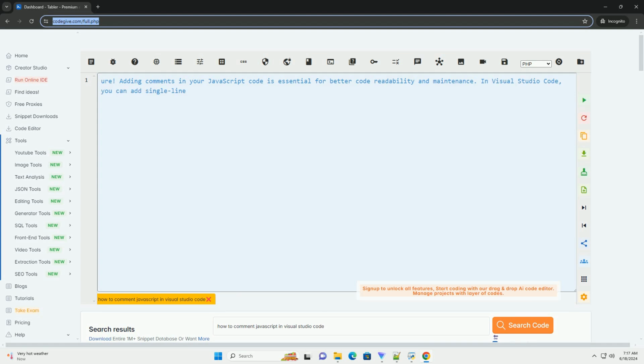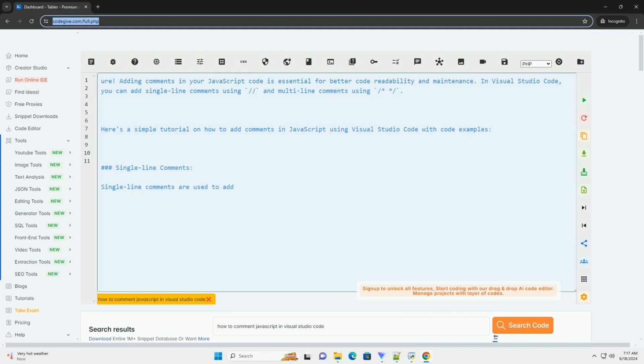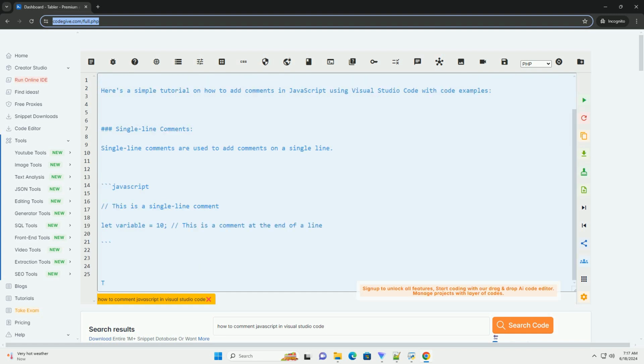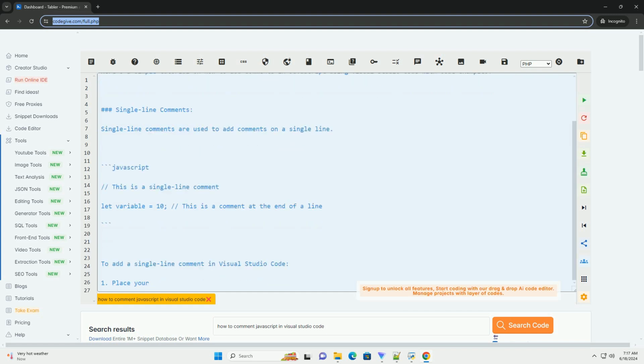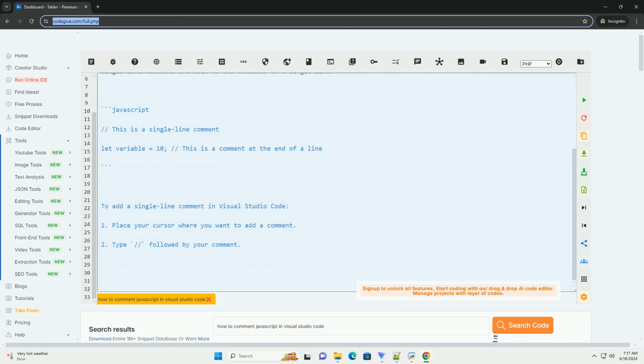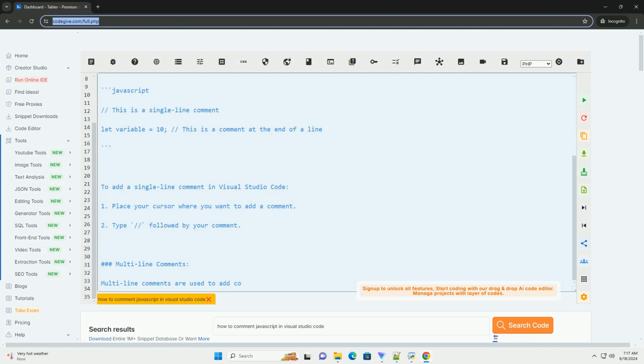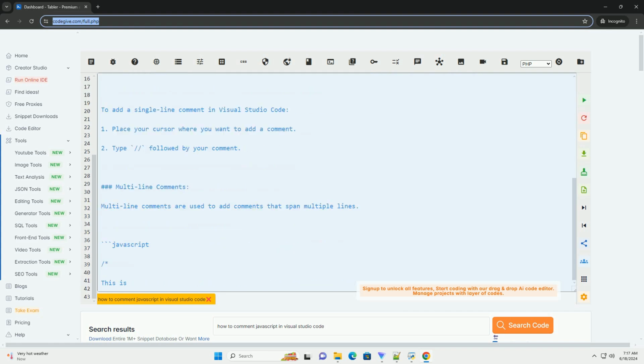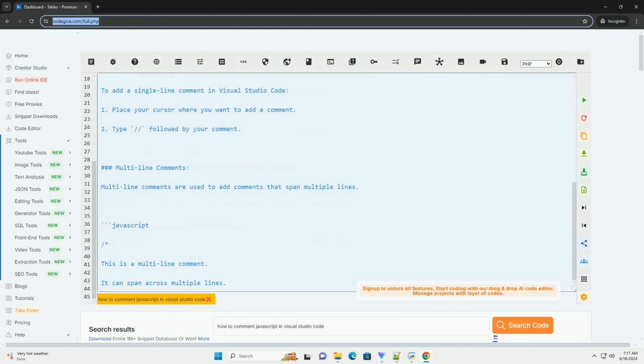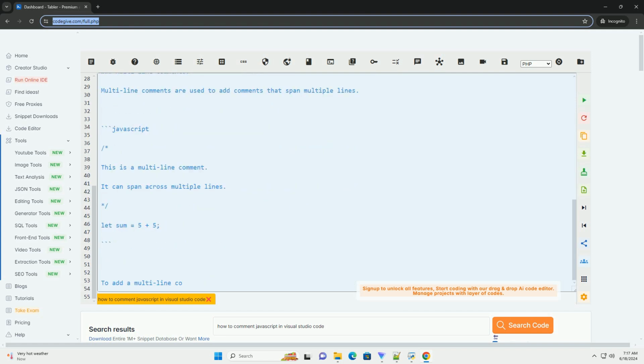Sure. Adding comments in your JavaScript code is essential for better code readability and maintenance. In Visual Studio Code, you can add single-line comments using // and multi-line comments using /* */. Here's a simple tutorial on how to add comments in JavaScript using Visual Studio Code with code examples.